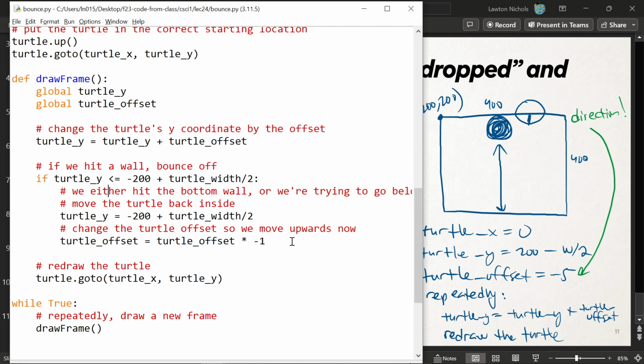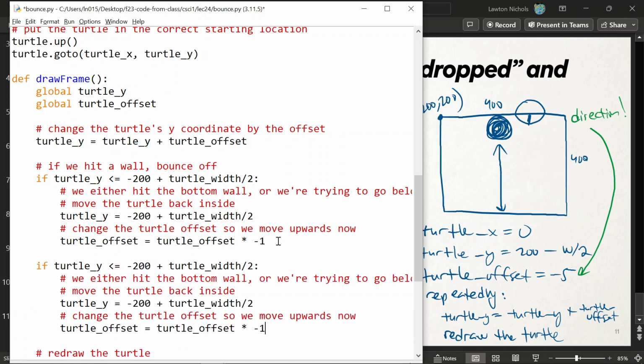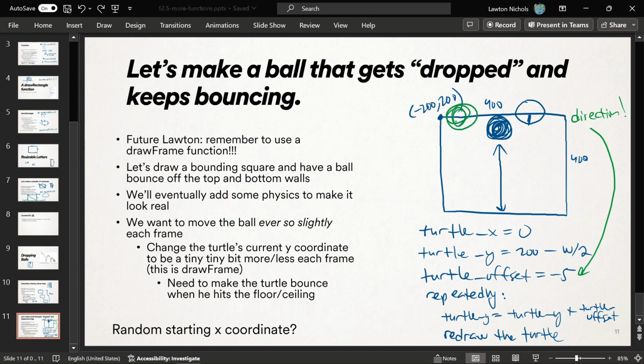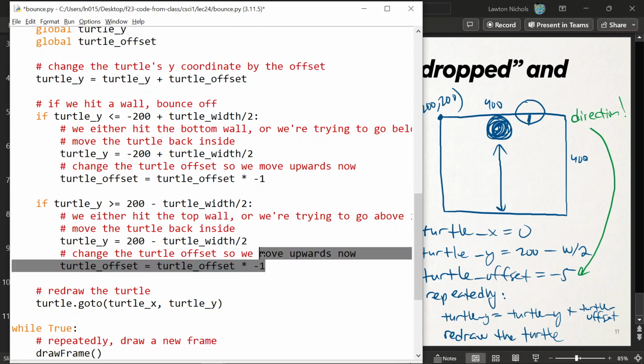And so that turns into another if statement that looks very, very similar. So if the Y for the turtle, this is the top wall now, is ever greater than or equal to +200 minus his height over 2, because that would put him right here. This is equal to +200, and this would be equal to +200 minus half of his height. That's right on the wall, or any bigger than that. Then we either just hit the top wall or are trying to go above it. So let's move the turtle back inside. So his Y better become exactly this now. Make him graze the wall if he wasn't already. And then change the offset so that we move downwards now.